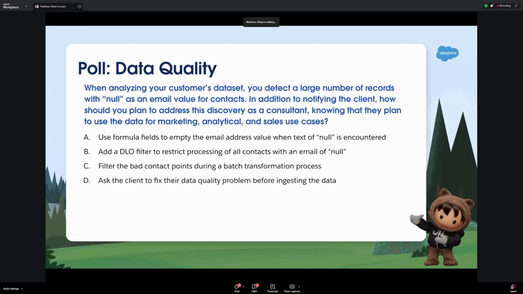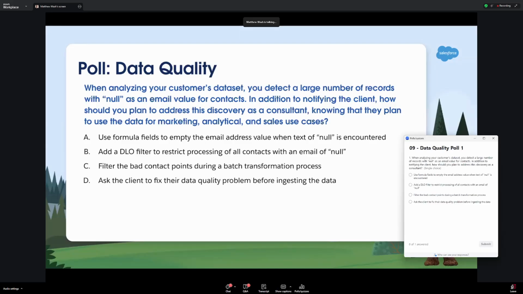All right, let's take a quick poll here. Let me go to data quality, launch this next poll. So let's say you're analyzing your customer's data set and you detect a large number of records with null as an email value for contacts. In addition to notifying the client, how should you plan to address this discovery as a consultant, knowing that they plan to use the data for things like marketing, analytical, and sales use cases?